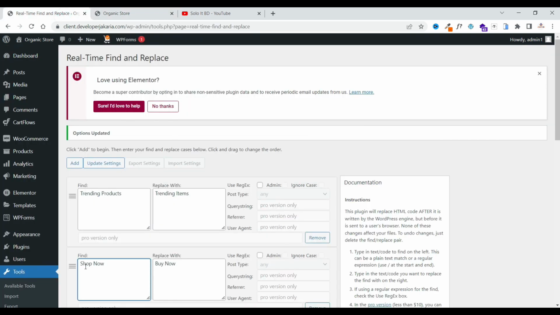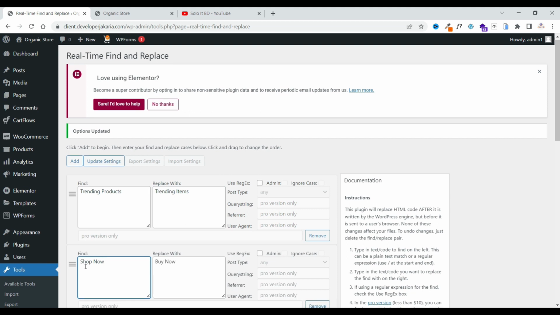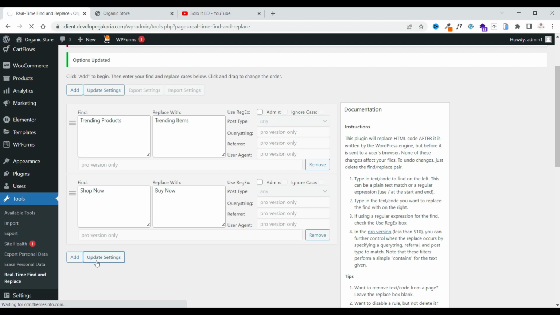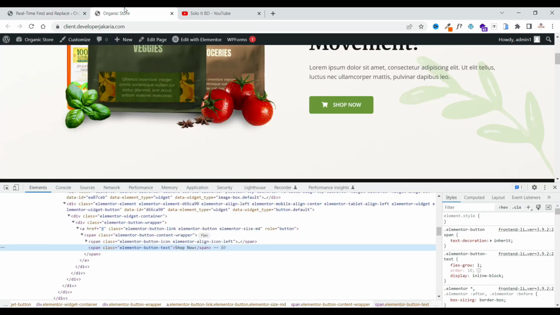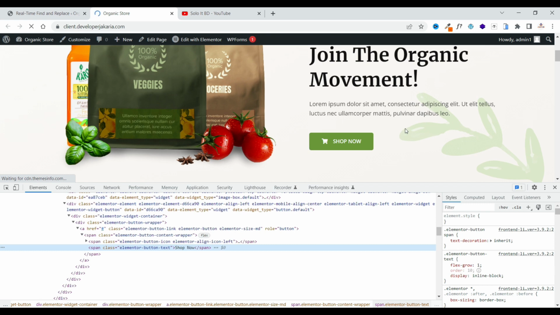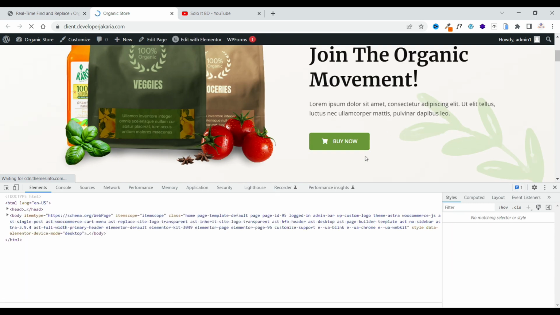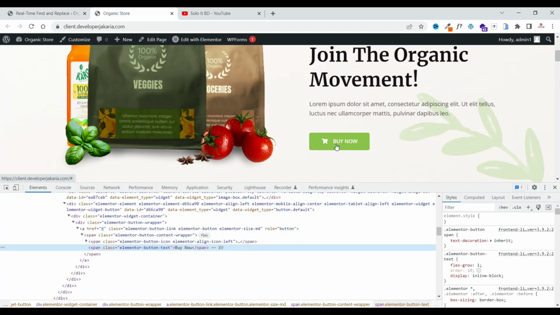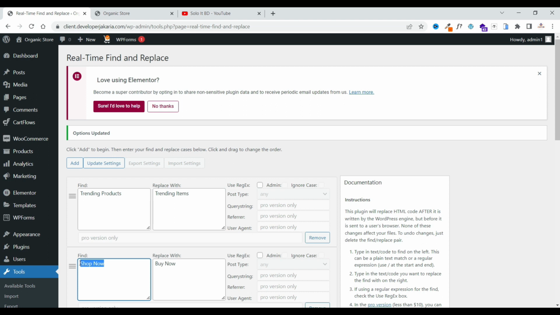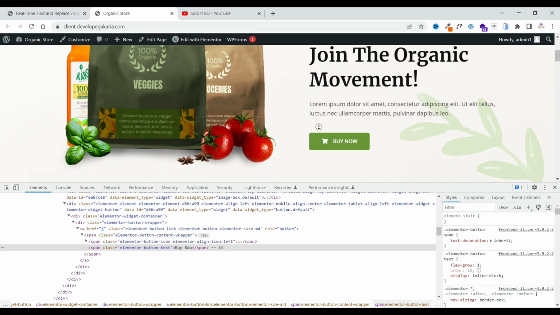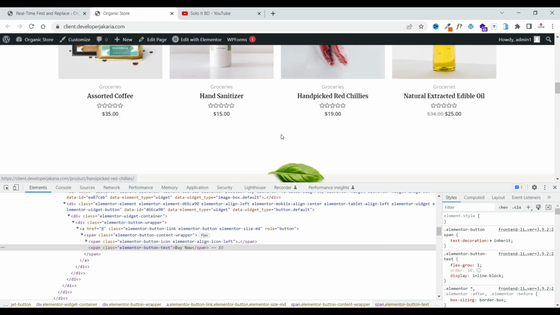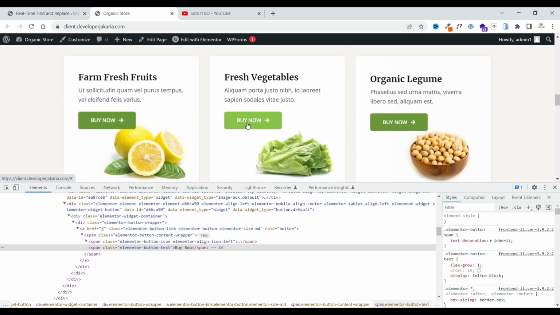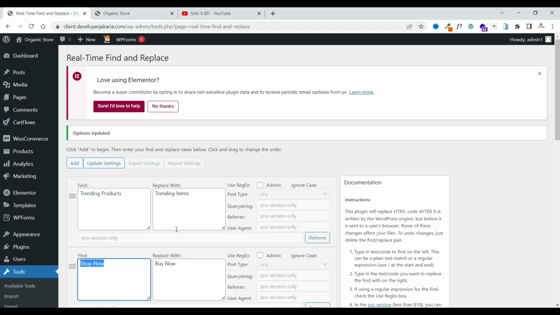Now if we find this text in capitalized form, and if I click on update settings, and if I reload it, as you can see, previously it was shop now, now it's showing buy now. First, the plugin finds all the shop now text in your whole website. As you can see, previously there was shop now here as well, but it's also changed because the plugin finds the text in your whole website and it changed all the text in your website.